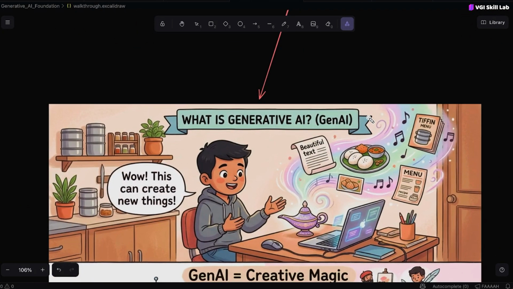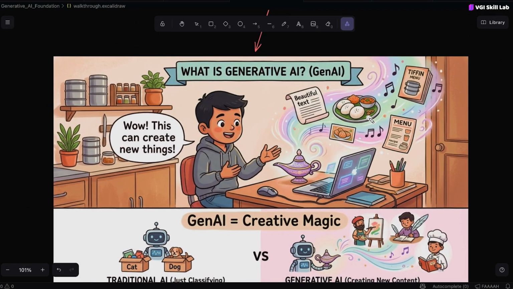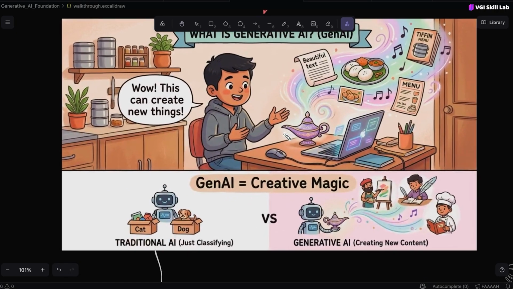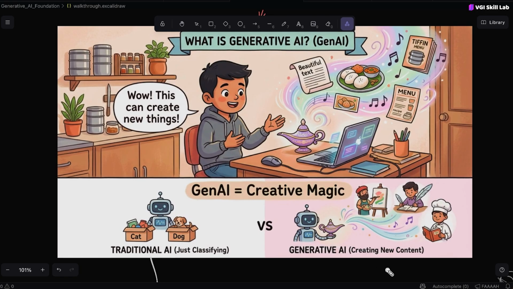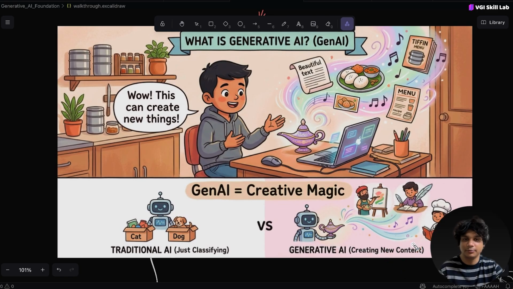Now, what is generative AI? Generative AI is where the name itself suggests that you want to generate something. Now, what does that mean? It means that you can generate new content. What is this content? Content can be anything. It could be text, it could be image, it could be video, it could be audio, it could be anything.